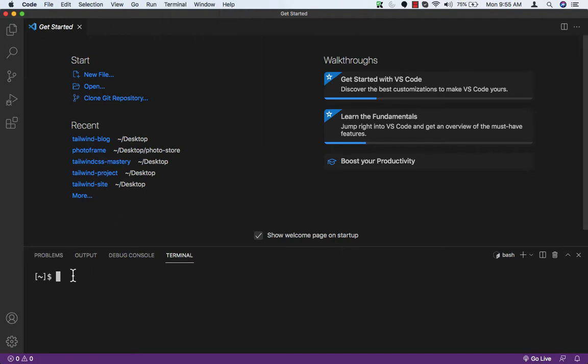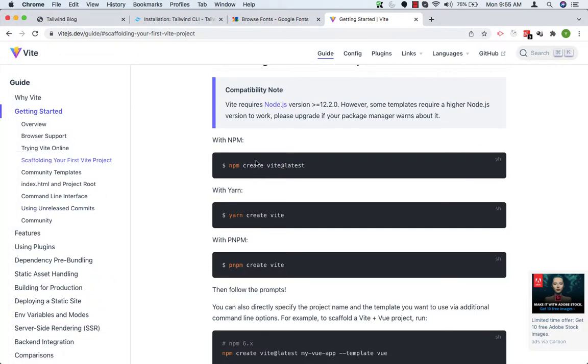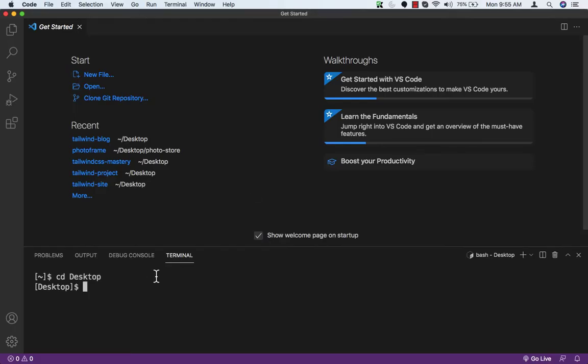Now I want to create this project on my desktop, so I'll go cd Desktop. If you are using Windows, you can create this project on the D drive or E drive. I'm using Mac, so I'll be creating it on the desktop. The first step is npm create vite@latest. Let me copy this, paste it here and press enter.